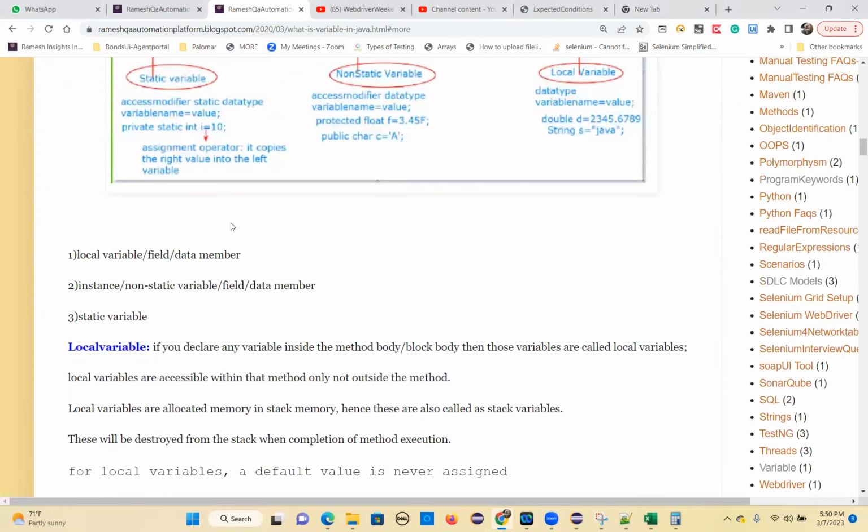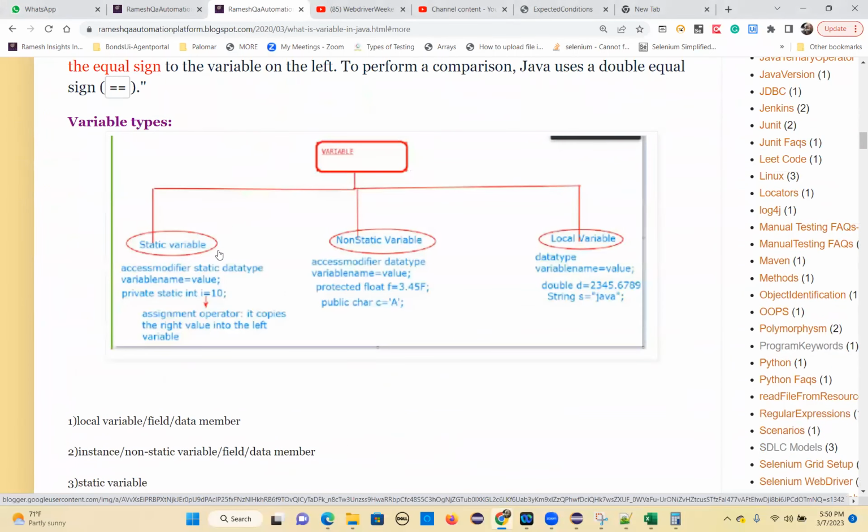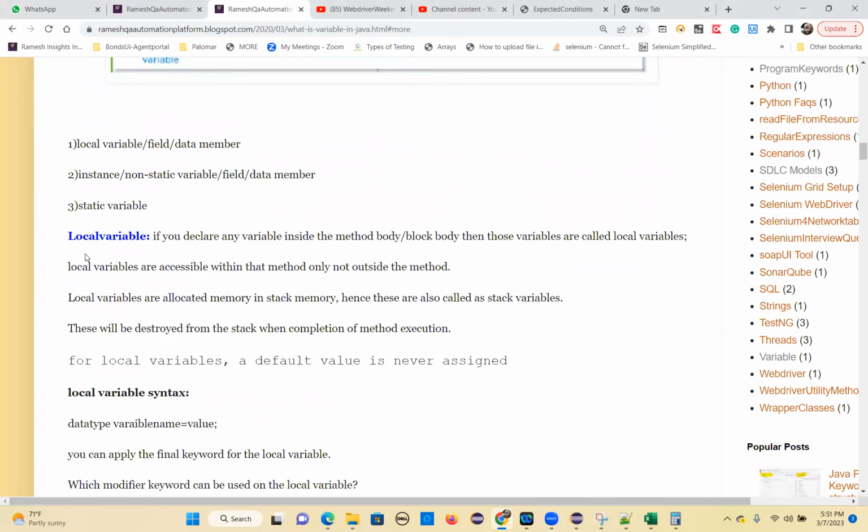Okay, so variables are of three types: static variables, non-static variables, and local variables. Local variable means if you declare any variable inside a method body or block body, any block or any method, then that variable is called a local variable.